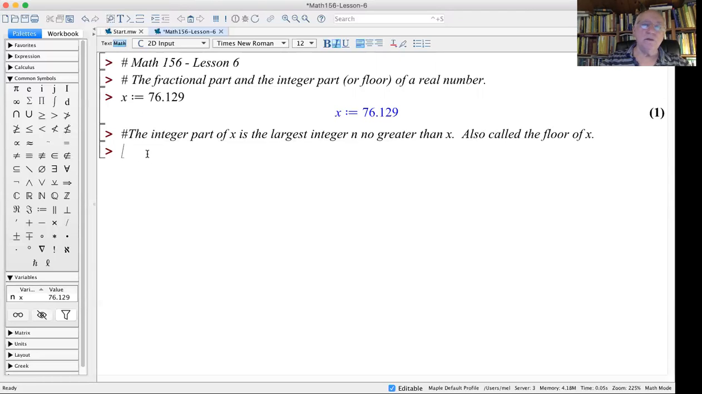And the Maple command is floor. Floor of x, and that's 76. Right. This number is between 76 and 77. So the largest integer less than or equal to 76.129 is 76. If we take the floor of Pi, Pi is 3.14. You have to use a capital letter P when you're writing the constant Pi. So what's the greatest integer less than or equal to Pi? It's 3.